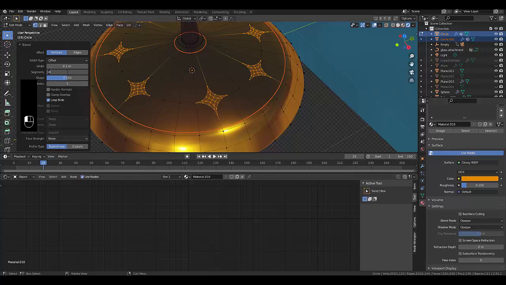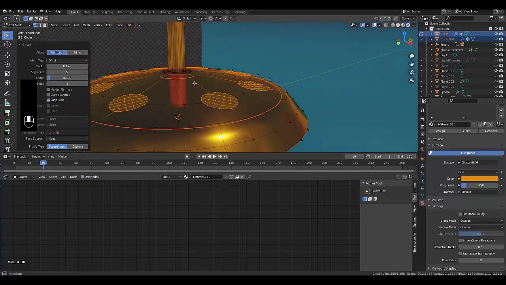Let's increase the segments to 5. My PC is struggling, and then make the shape round by making this 0.1, 0.05, it's a bit too square, 0.15, 0.09. Now let's make it 0.1. Slightly egg-shaped, but it's okay.